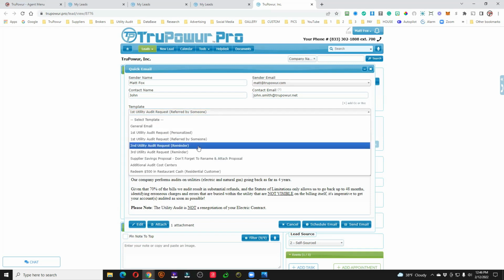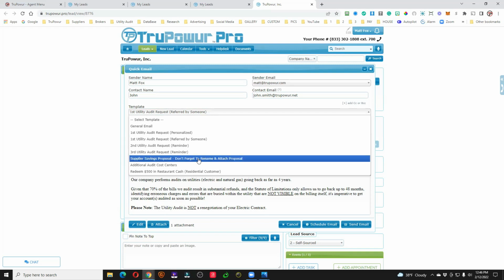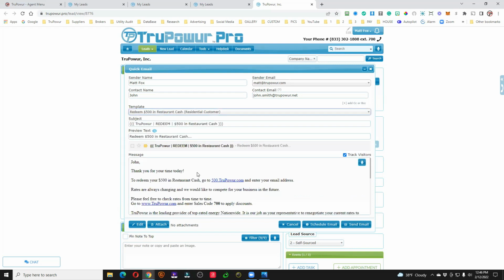Second utility audit request as a reminder, a third reminder, supplier savings, additional audit cost centers, and then of course, if you're doing any residential customers, and we'll go into that in a moment, there is a link for that customer to redeem their $500 in restaurant cash if that so fits.